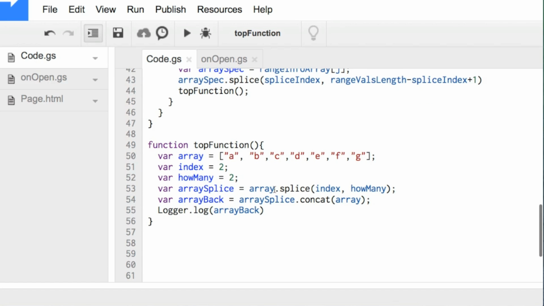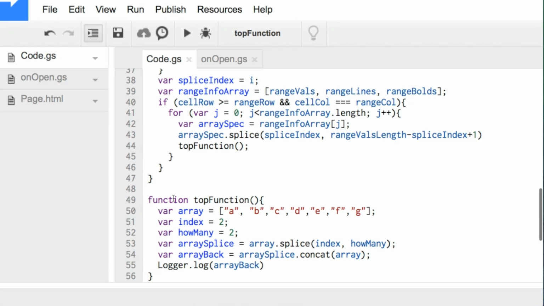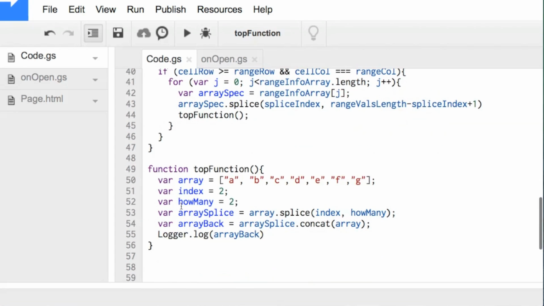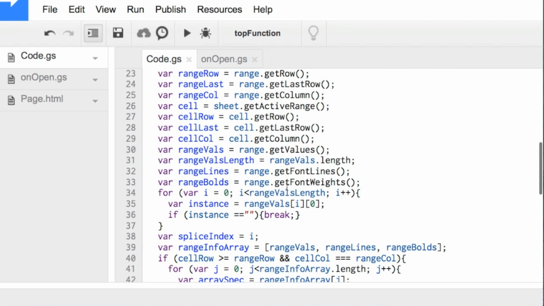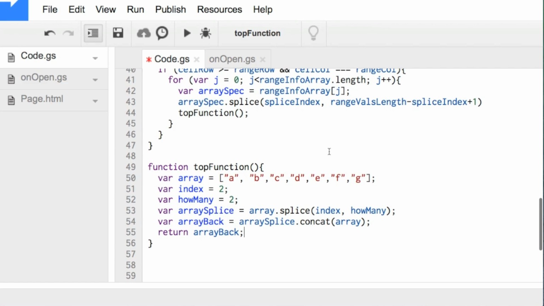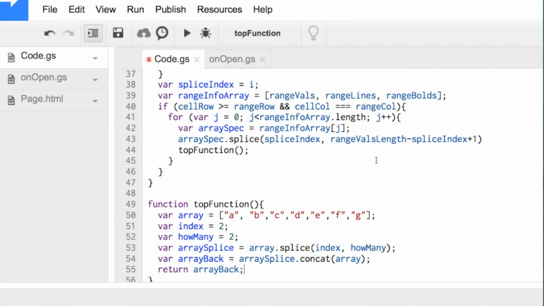So the two details that this dummy function here is missing are our inputs from our main function here, our move to top function, and some way to return what happens in this little function back into our big function here. So what we need to do is actually return array back. Okay, so we'll do return array back. And then we'll follow that by a semicolon, which for some reason is actually necessary. So we'll do command S to save our code.